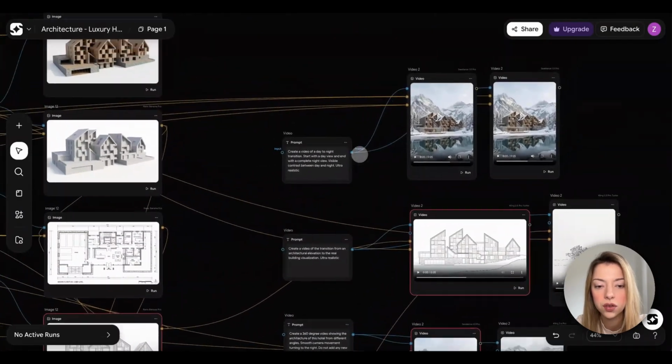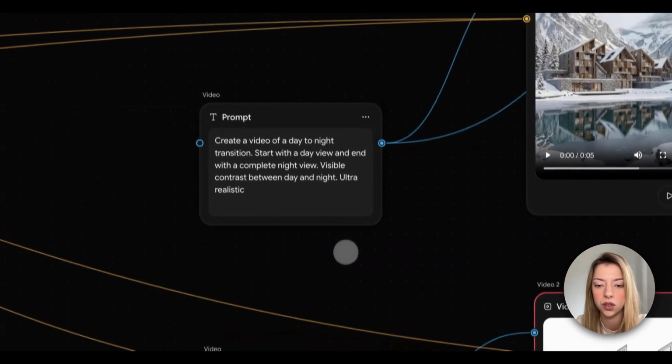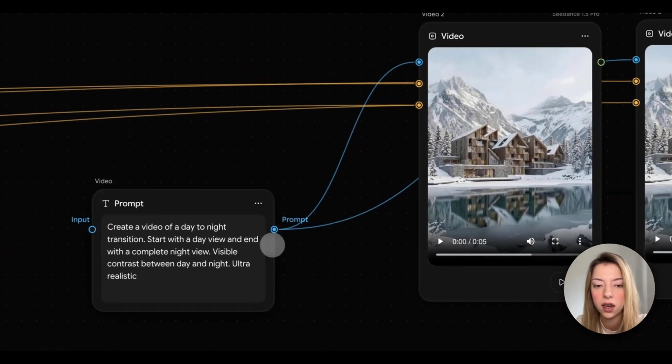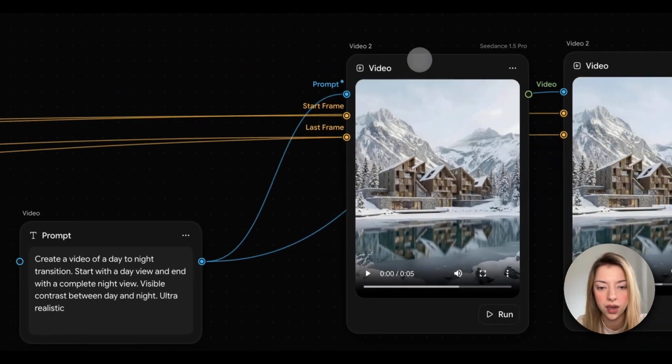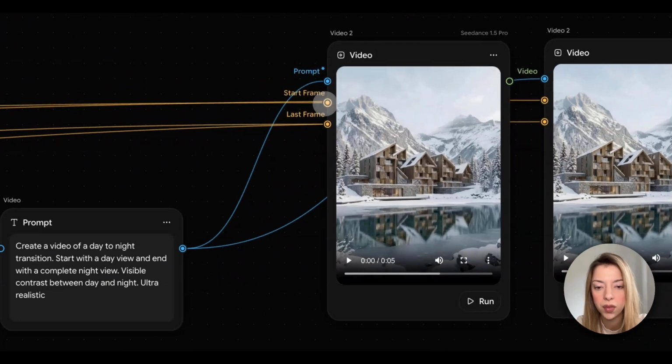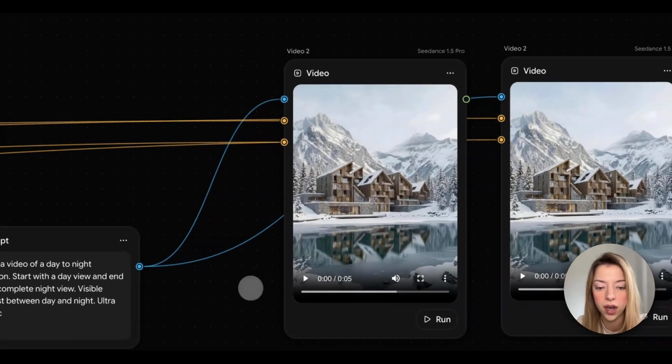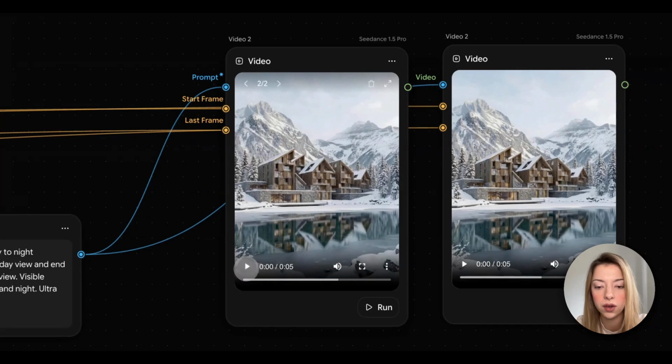And for the videos, first I wanted to see a day to night transition, and I connected my prompt to the video model Sea Dance, and as a first frame I connected the very first generated image of the daytime view, and as a last frame the image of the nighttime view. And I did 2 different tries for the transition, and here are my results.